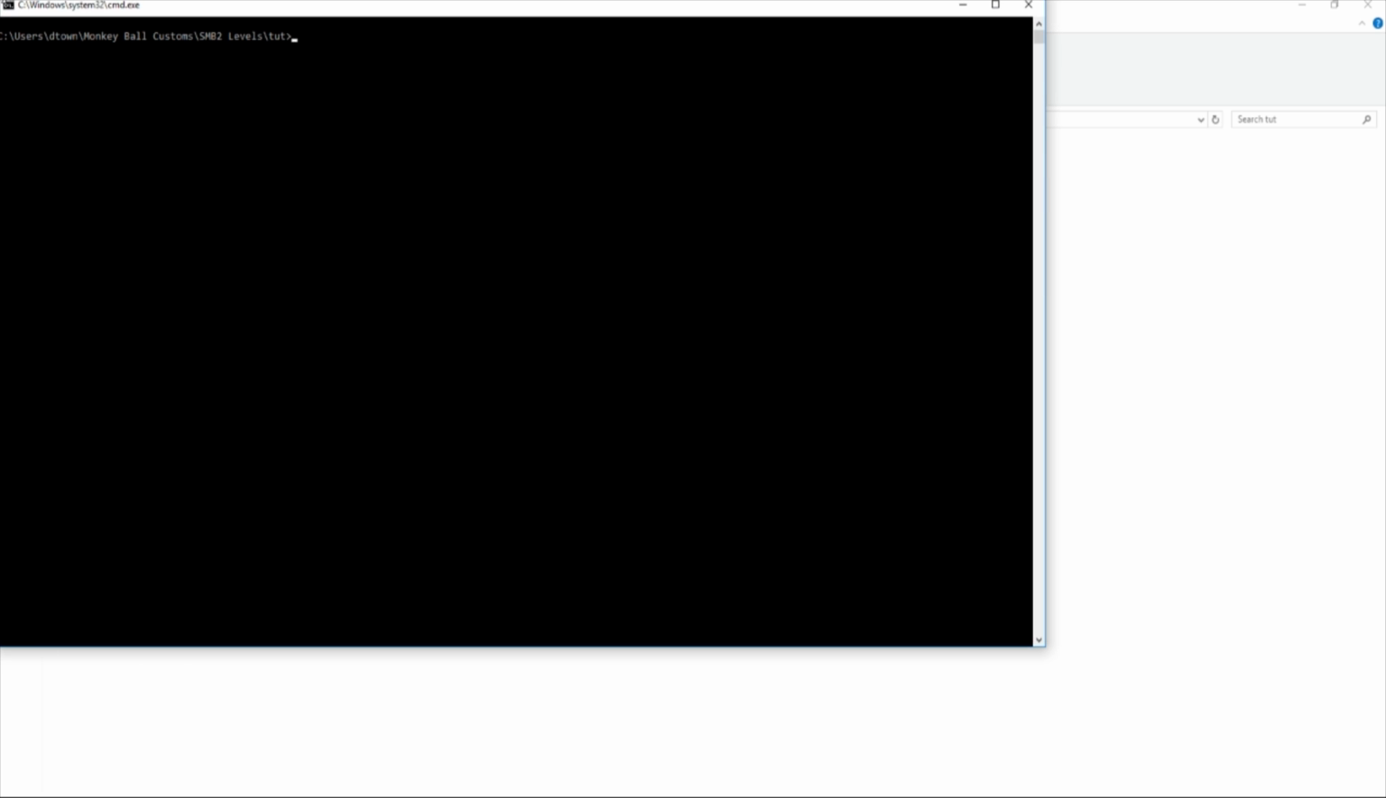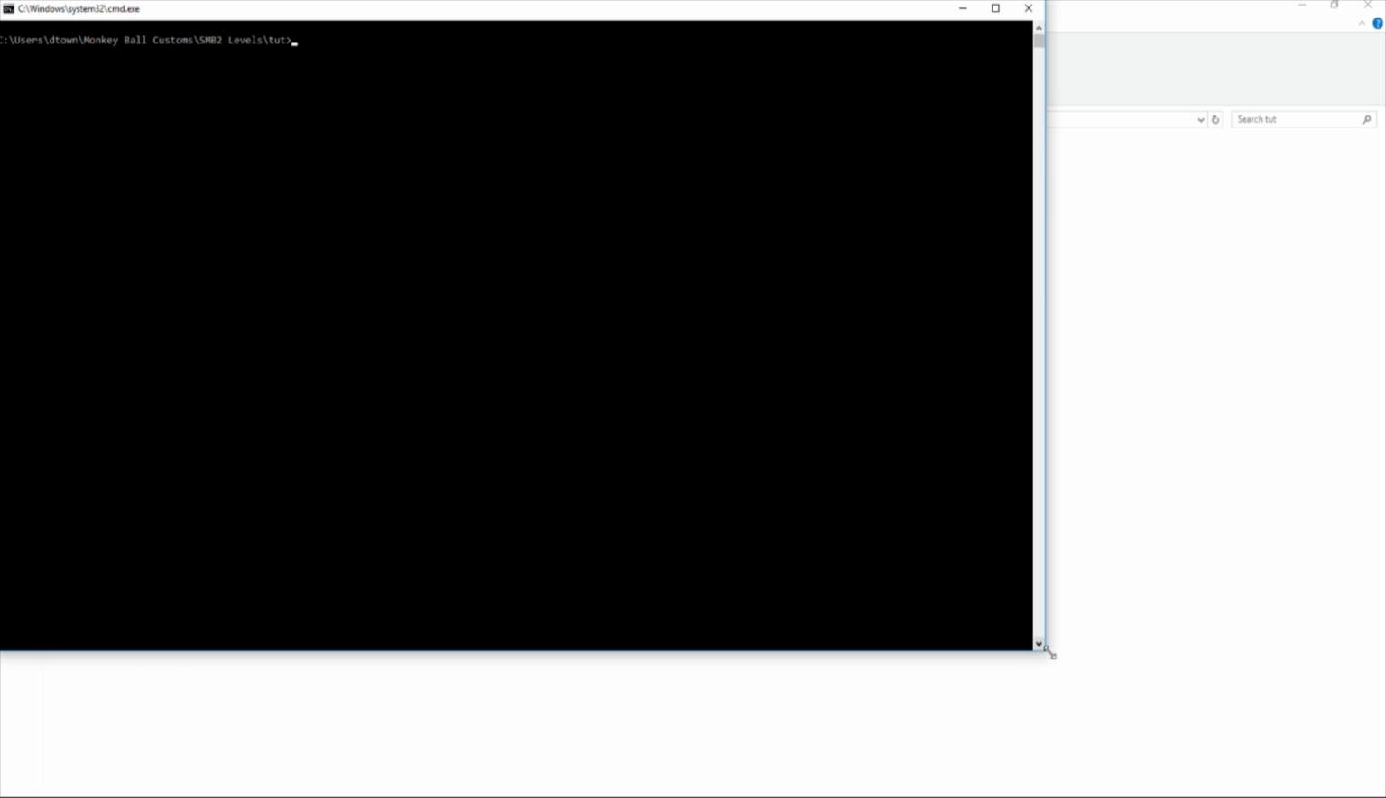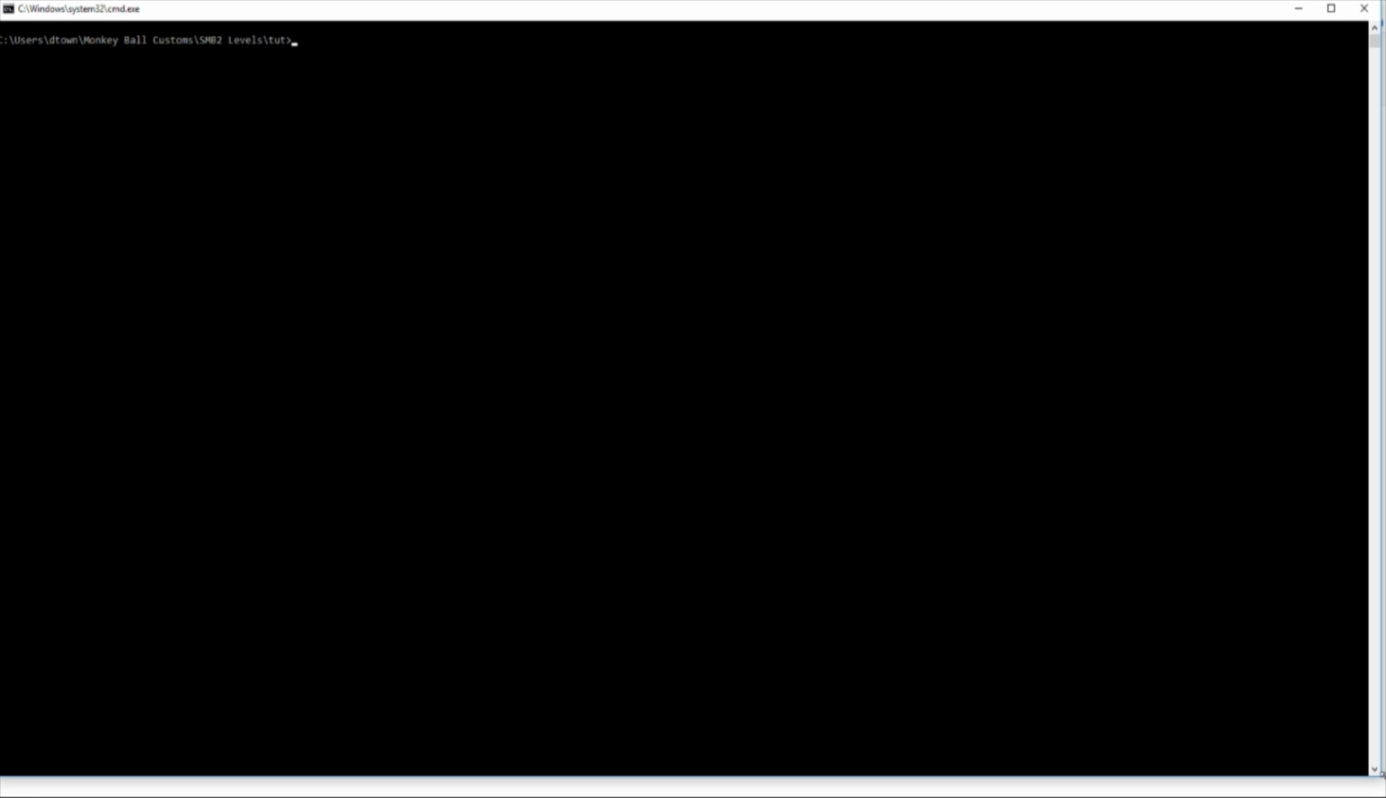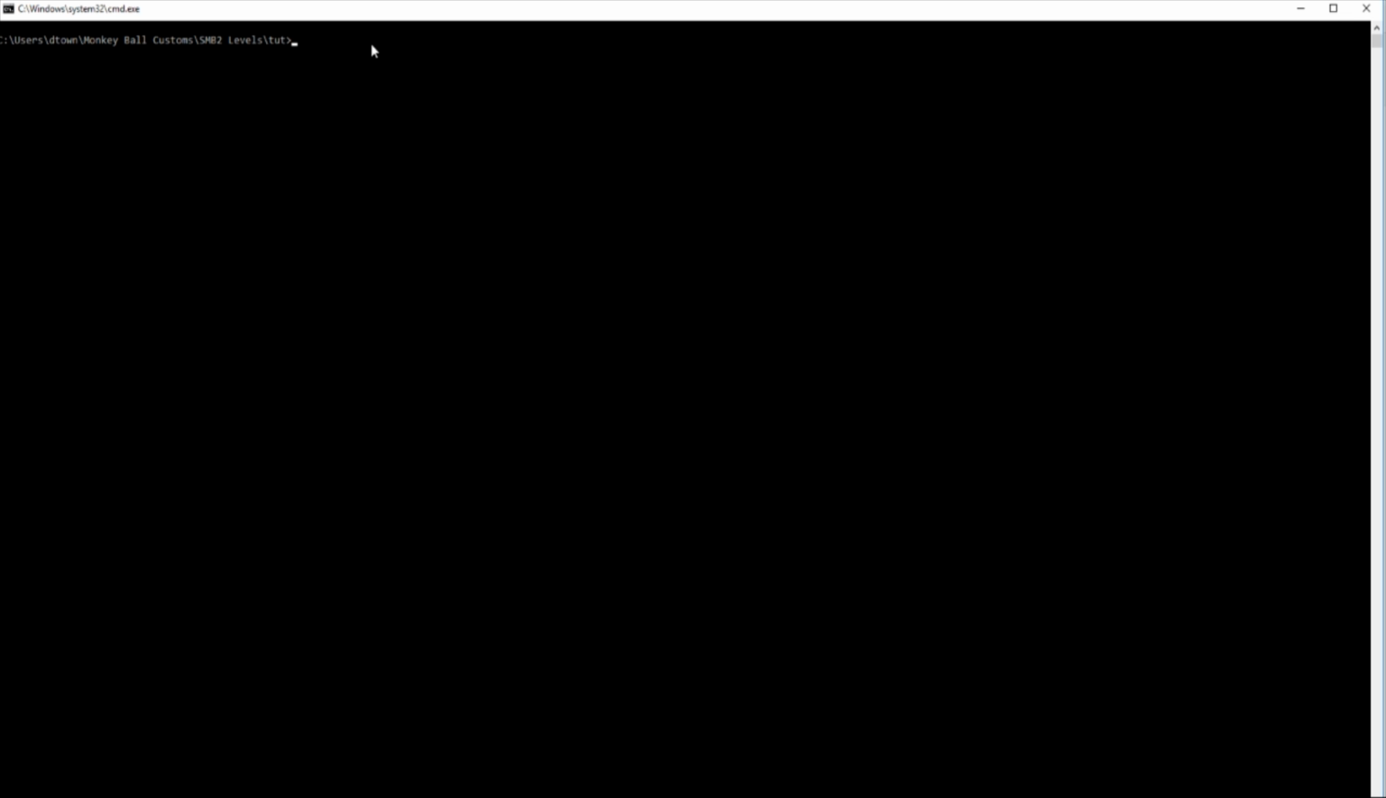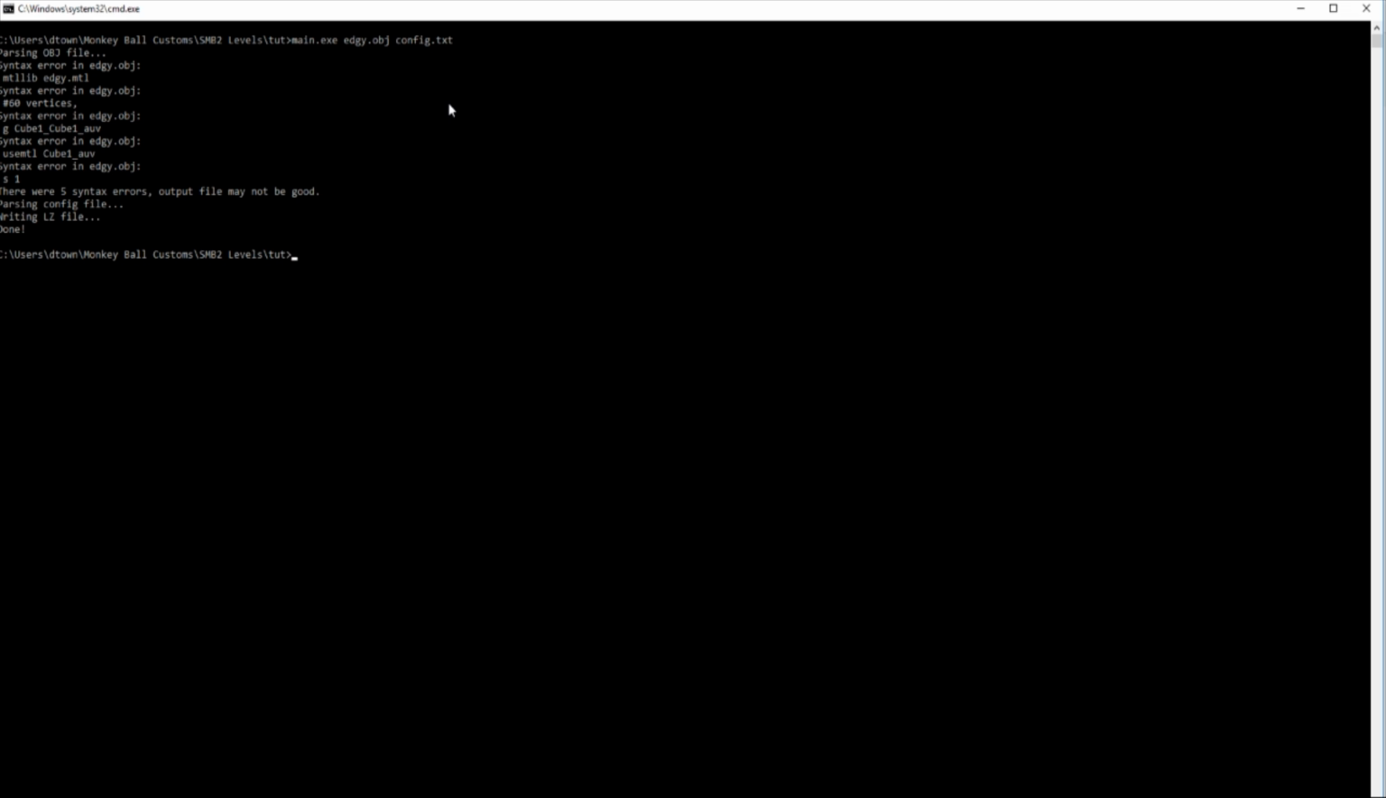Let's make that full screen just so it's easy to see. What we'll want to do is type in main.exe, then a space, and then edgy.obj or your object file that you saved there, and then config.txt, and then you'll hit enter.